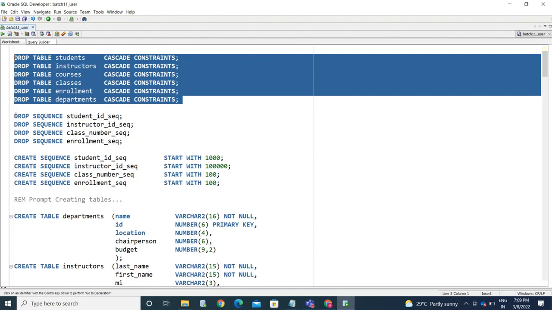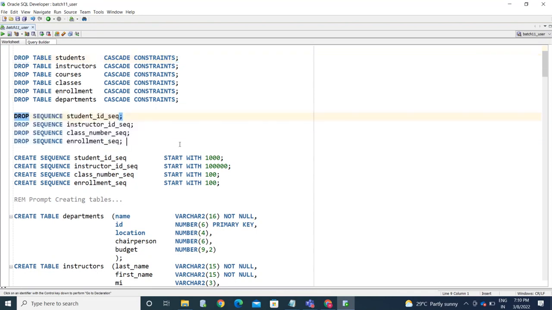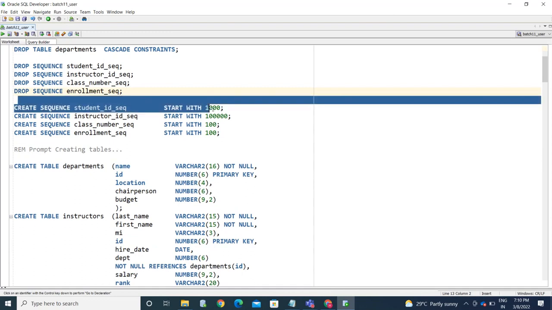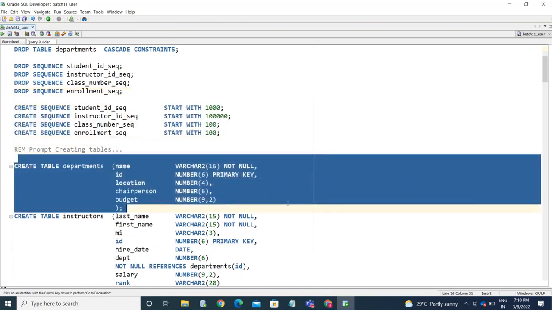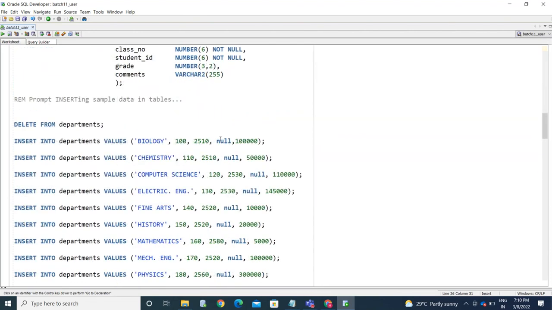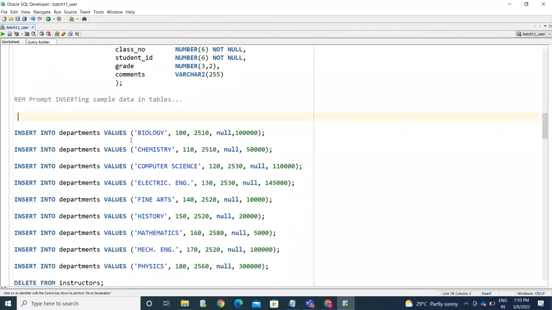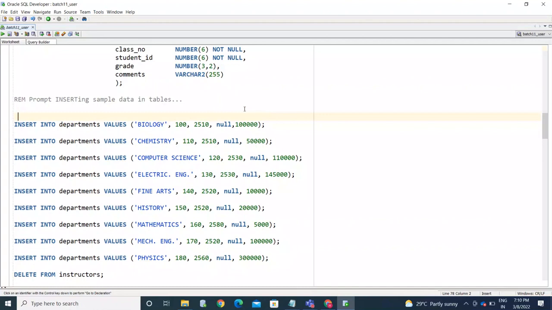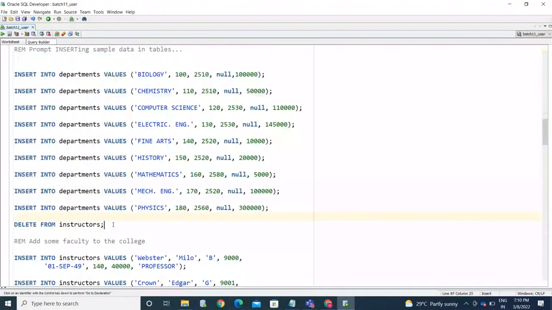If we are using some sequences, that also you need to mention. If it already exists here, we are dropping and recreating it. See here, then I'm creating the sequences. Then I'm using the create table options. The tables we require, I'm mentioning here. After creation of the tables, you need to insert the data into these tables. Those insert statements I have mentioned in this place.